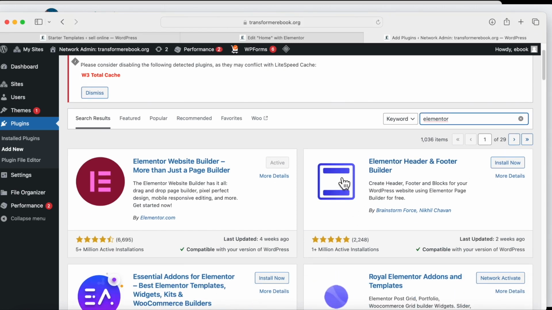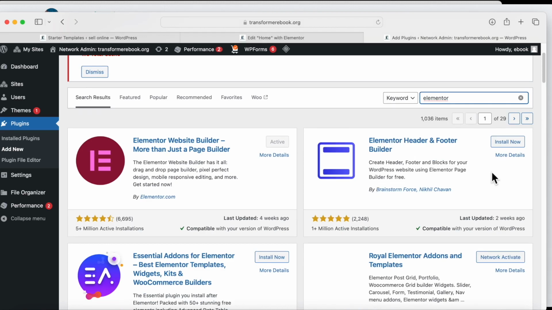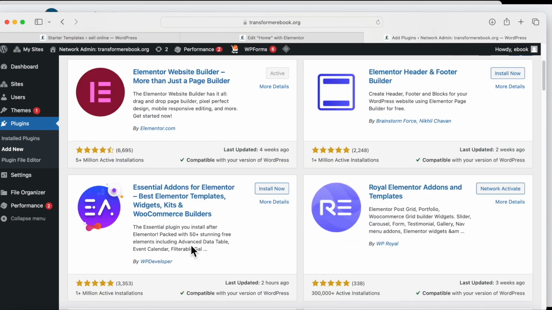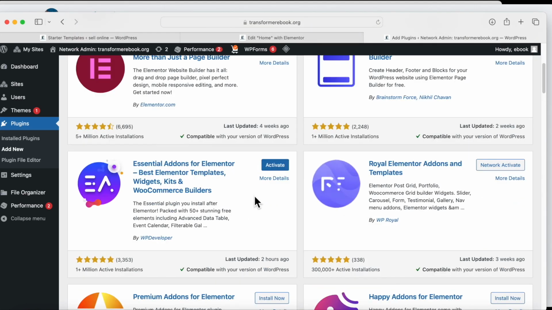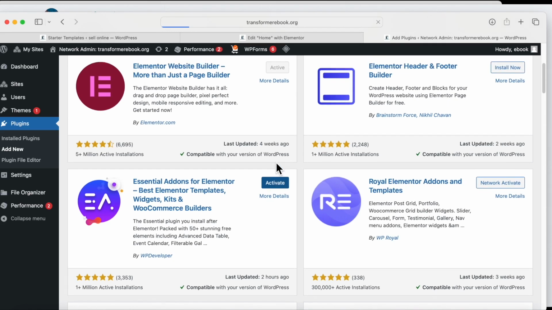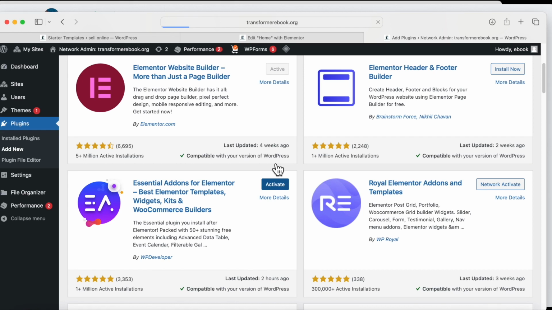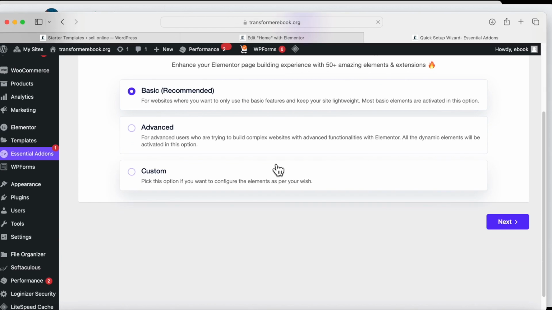Scroll down. These ones are private, you have to pay. So you see Essential Elementor. Click Install Now. Kindly click Activate, and it will activate on your site. It will load. Sometimes it will just take you back to your plugins, then you click My Site.